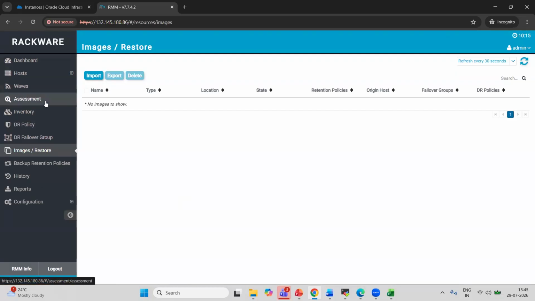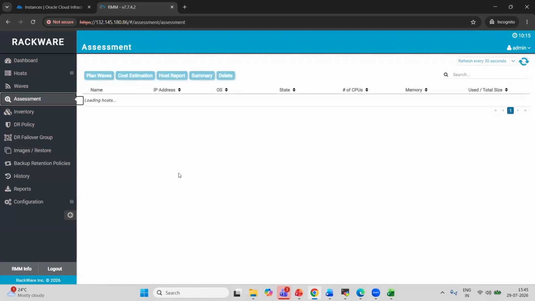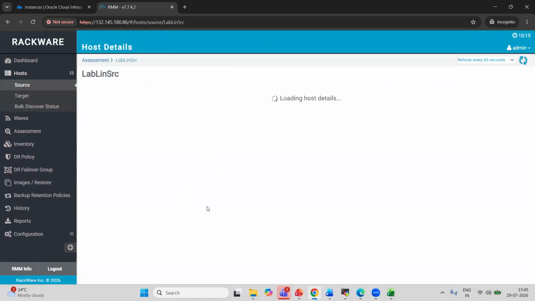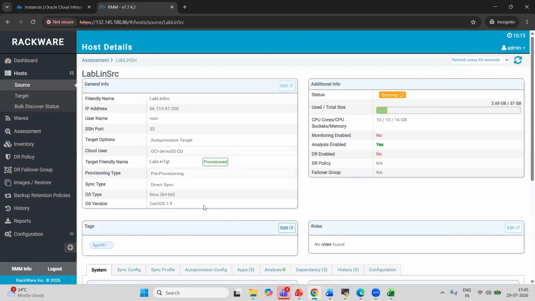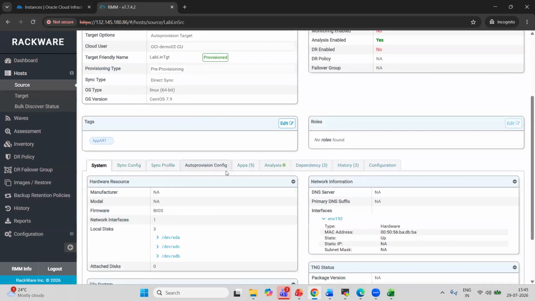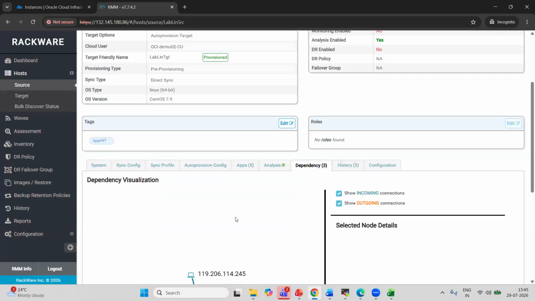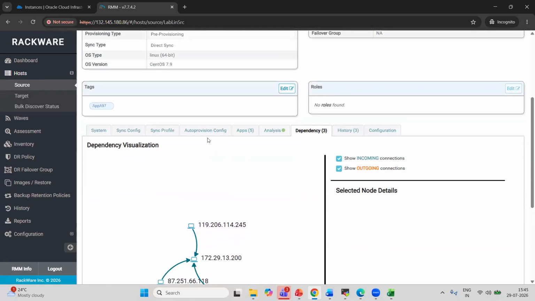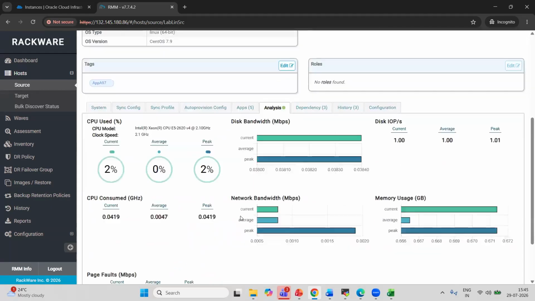Now, as part of this new GUI, you also get the assessment, right? We enable the analysis, and now you get assessment over here. As part of assessment, it gives you additional information about the source server. The earlier tabs that we went through, the dependency information, keep getting populated as more and more data is collected. So is the analysis data, right?